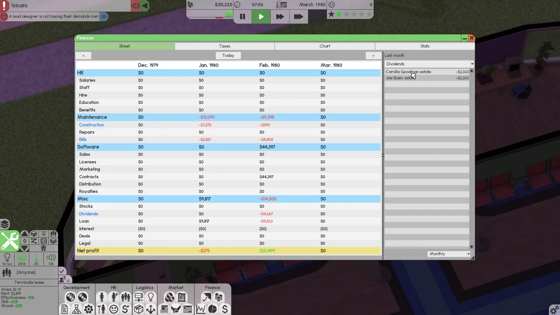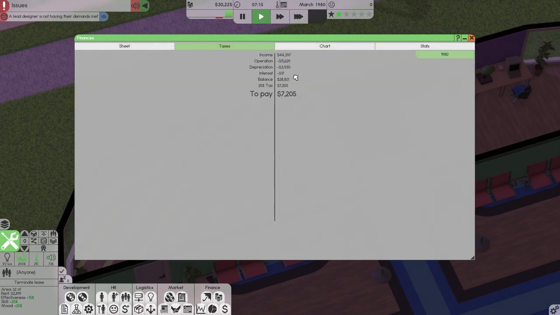And what did we pay here? We paid dividends to Camilla Goodman and Joe Basic Estate. We obviously paid out our loan. And I think if you go into here, into taxes, and this is totally new to me, I have never meddled with the taxes before. So apparently we're paying 25% taxes.